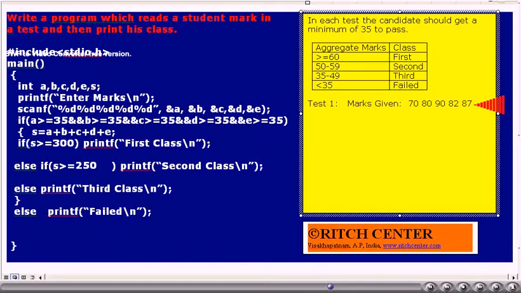Thus, the sum will be calculated. That is 70 plus 80 plus 90 plus 82 plus 87. That sum becomes 409. Is it greater than or equal to 300? Yes. Thus, he will be classified as first class and then the program ends.